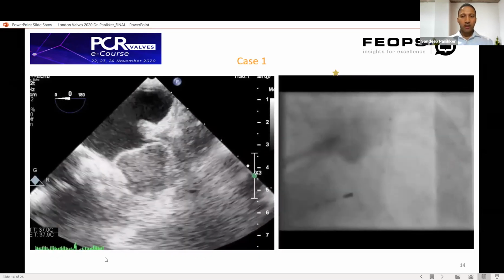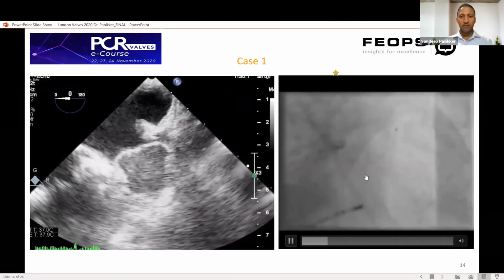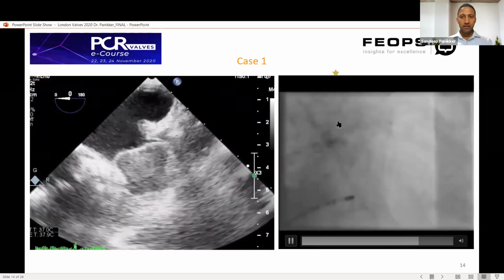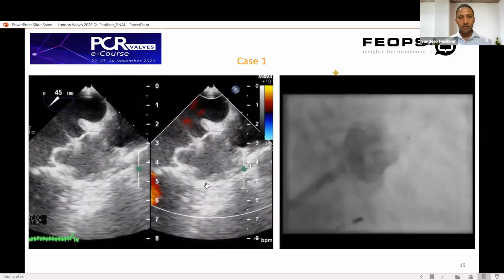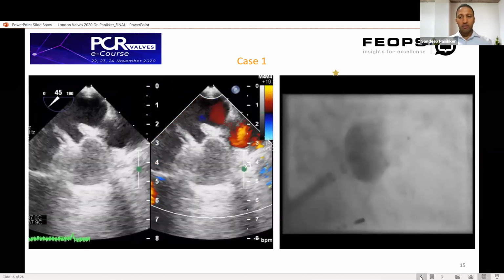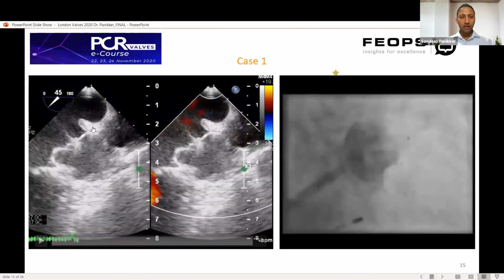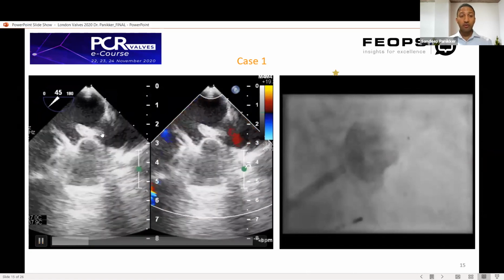So here's some TOE and simultaneous fluoroscopy of the case. I do apologize for the poor visualization on the fluoroscopy. There was a problem within our X-ray system on that day, so it was fairly low resolution. But what you can see is that in all the views, the device, this was a 31mm device, very much predicted, or the model very much predicted, where we eventually put this.